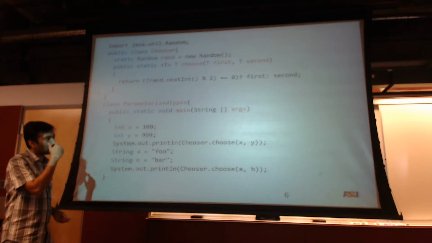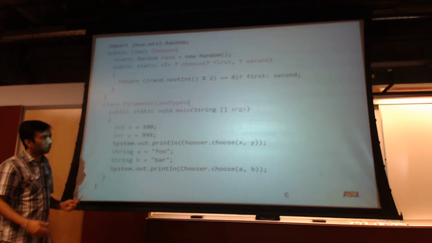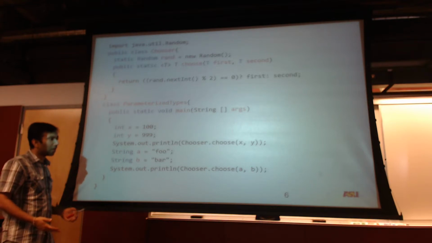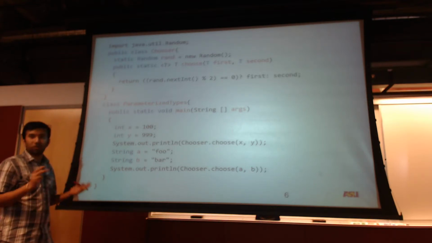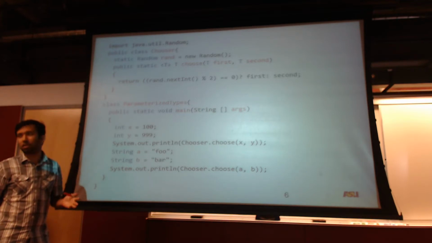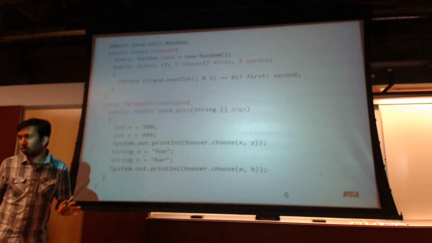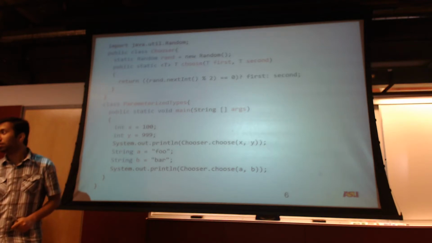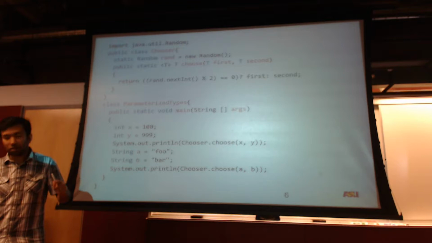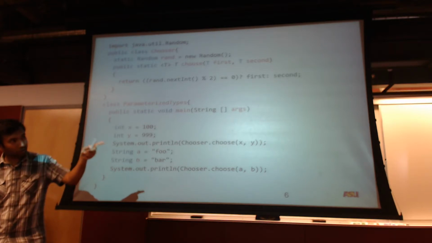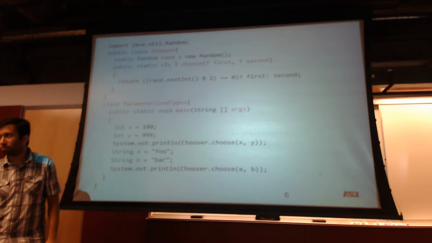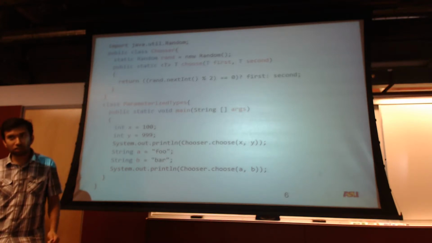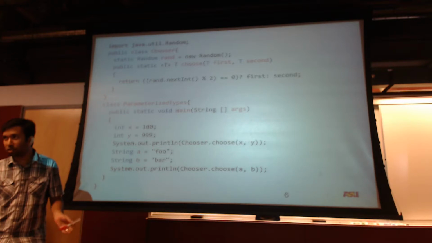So if you write that main function, x is 100, y is 999. If you do Chooser.choose(x, y), it will return either 100 or 999. You don't know which, randomly, but it returns an int. Based on the types of x and y, it tries to understand what the return type should be. It understands that the return type should be an int, and it returns an int.